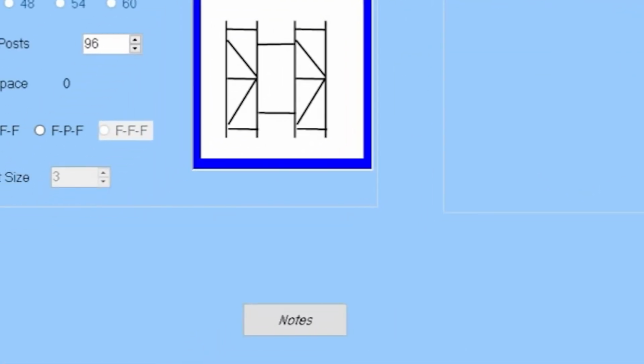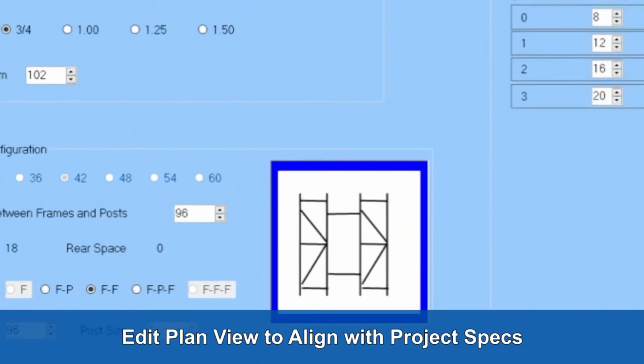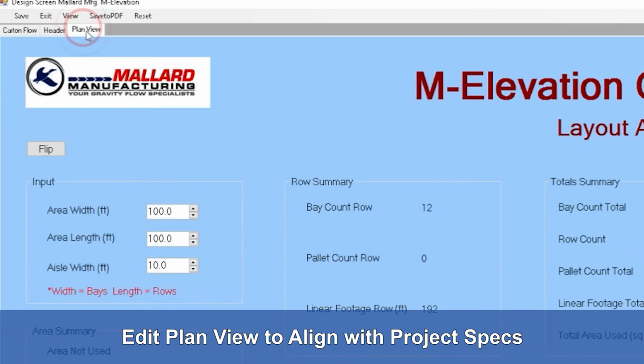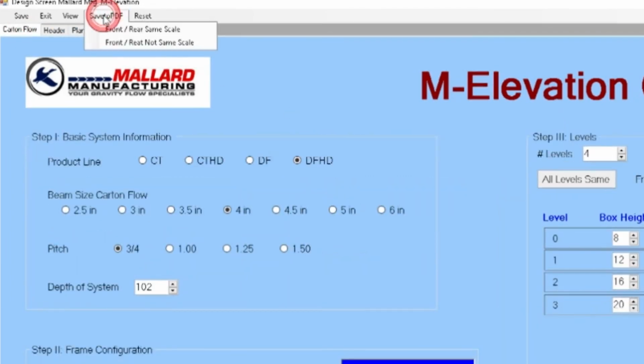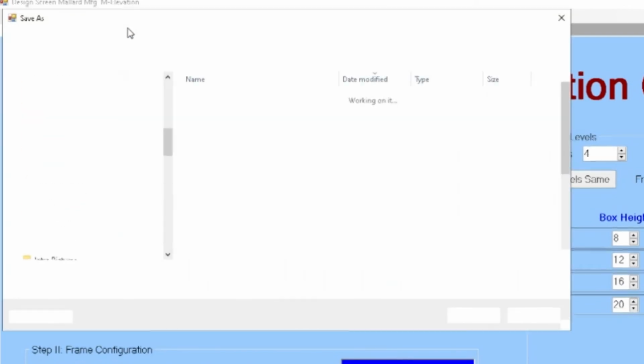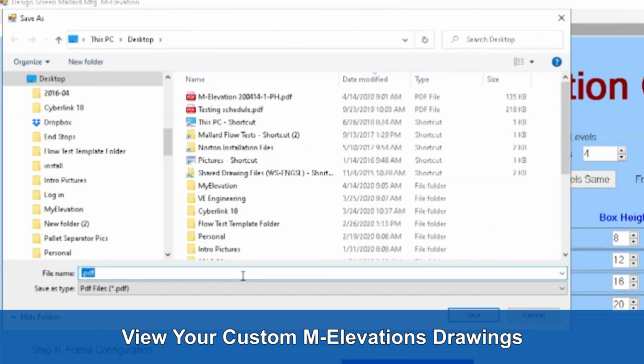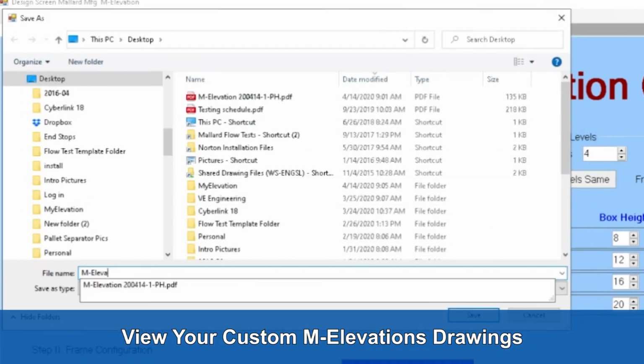Just click on the Notes button at the bottom of the screen if you have any questions. Click on the tab Plan View on the top navigation bar to create the plan view according to your project. For this example, we will use 100 feet area width, 100 feet area length, and a 12-foot aisle width. Next, scroll to the top and select Save to PDF and name the file.